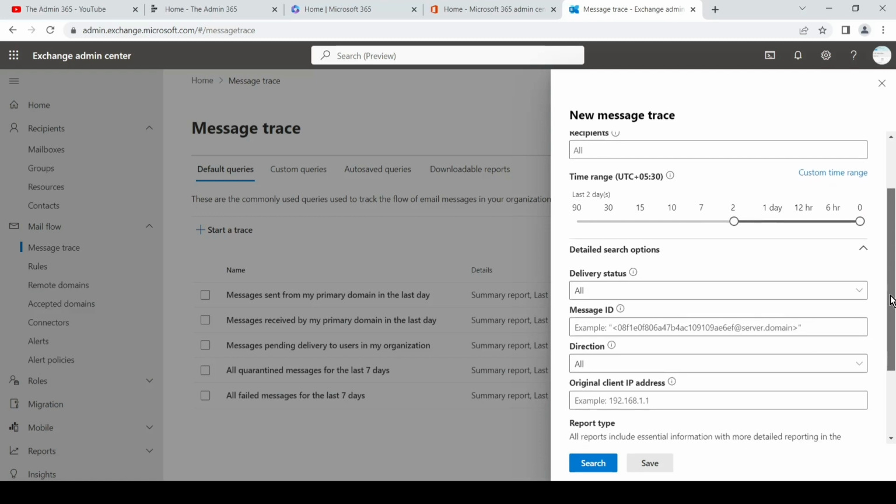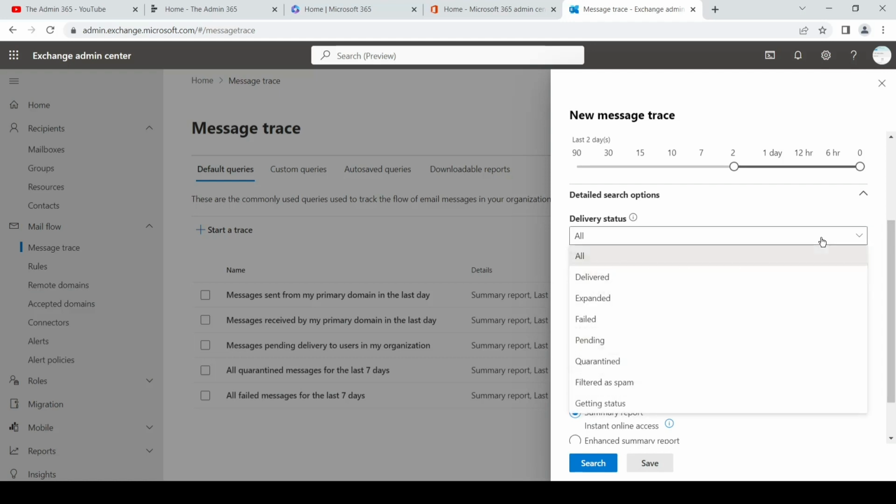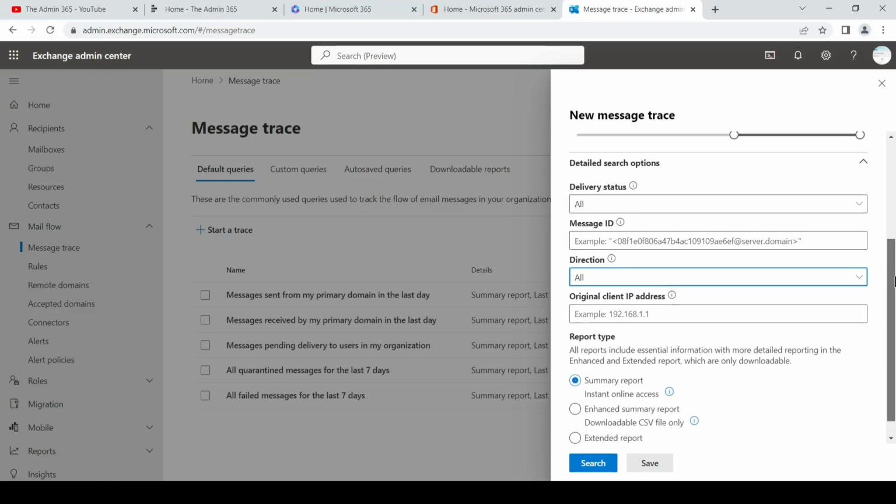Here are the basic tabs which are available. You can select delivery status if you're looking for a specific email with a particular status, or you can keep it as default. Every message has a unique ID called the message ID. If you have that and want to search for it, you can do that and hit search. You can select the direction, whether it is inbound or outbound email. If you keep all, then it will search for both.